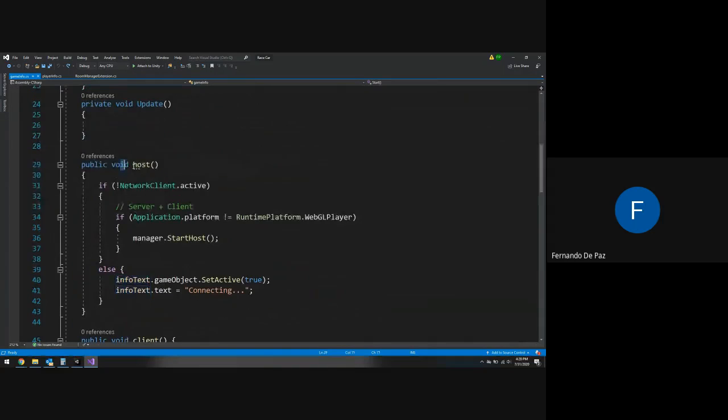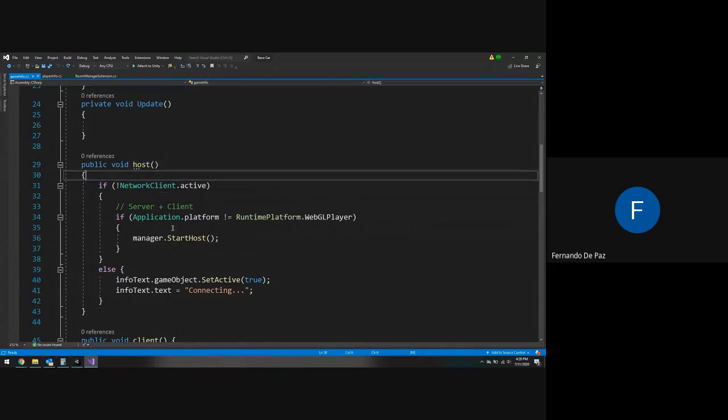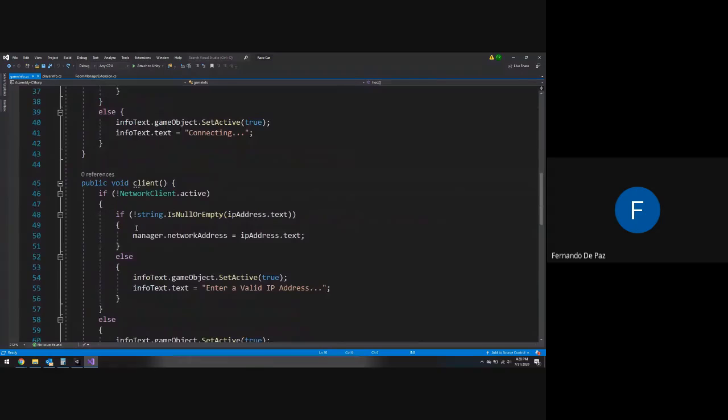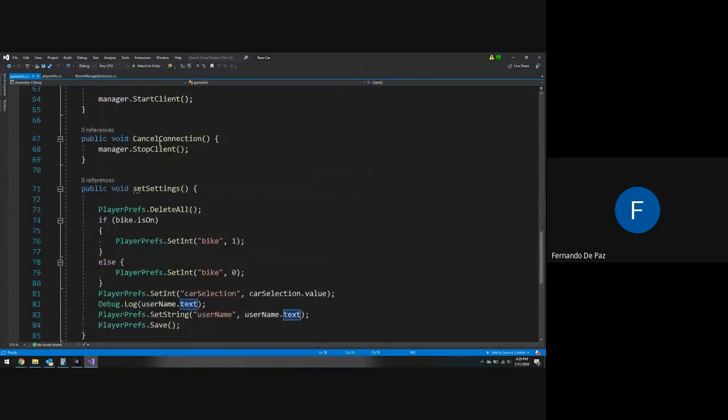Next thing is public host. Again, I just explained it. All it does is make a lobby, and then it allows other players to connect to your room. Then we have client. Client, you don't pass in an IP address. Sorry, we get it from the input, and then we work with that address, and then we start our client. Then we have cancel connection.